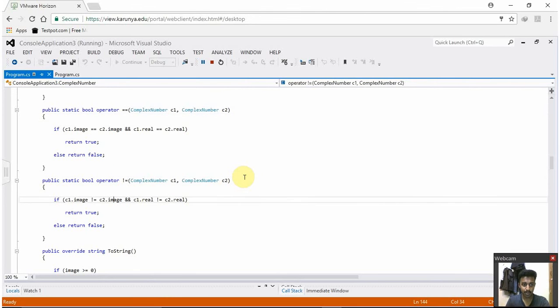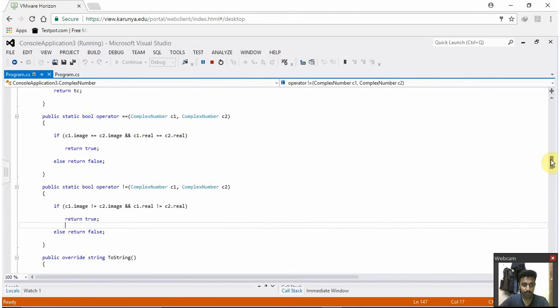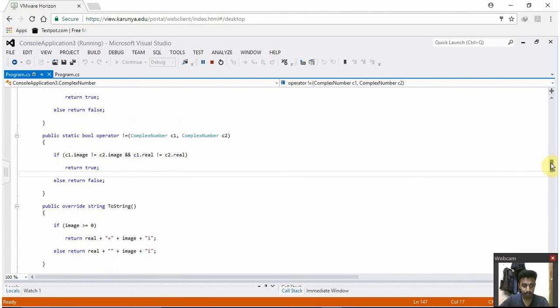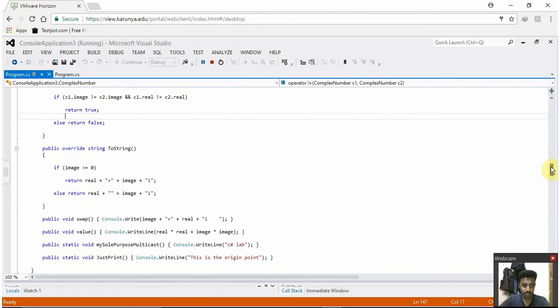So public static bool also, here I will implement the same, in which not equal to of the image part and not equal to of the real part, it will return true, else it will return false. And finally I have to convert it to string, since this value is of integer, so I have to convert it to string. For this condition, I check whether my image value is greater than or equal to 0. In that case my return value will be real plus image iota, else real minus image iota for less than 0.